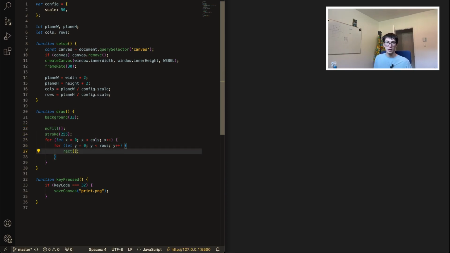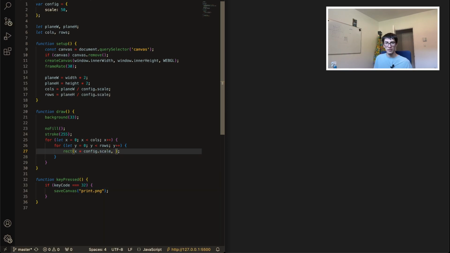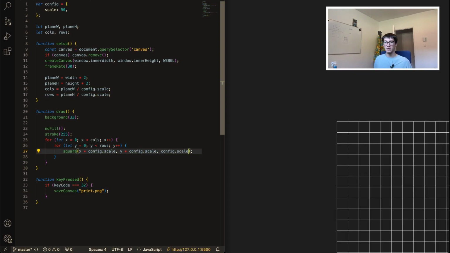So rect at x times the config.scale, and y times config.scale. And I guess I'll just use the square function. One less argument to pass. There we go. Okay, great. And then scale. Okay, great. So we have what we wanted.